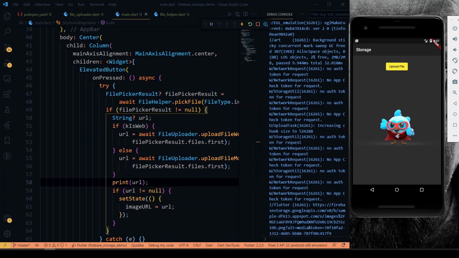So here we have displayed the image that we have uploaded. I have also printed the URL here, so you can just click it and it will be opened in our browser. And this is how the Firebase storage works in Flutter.